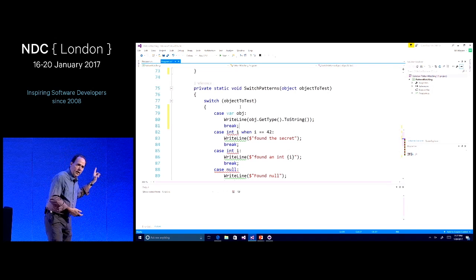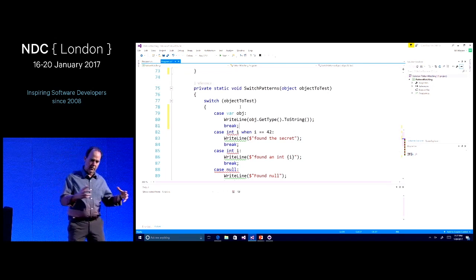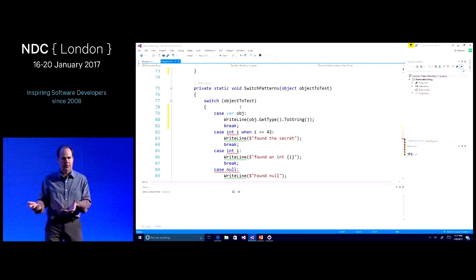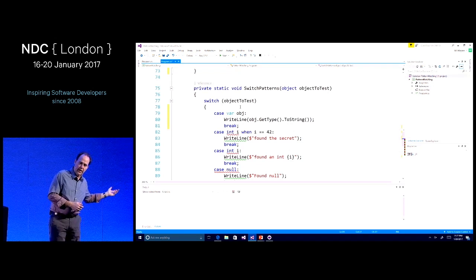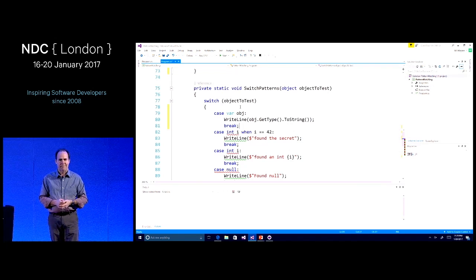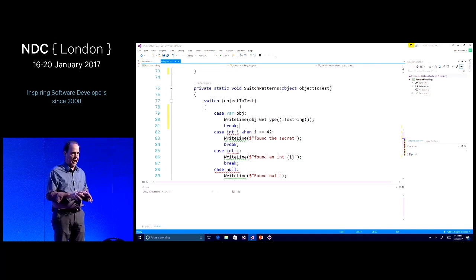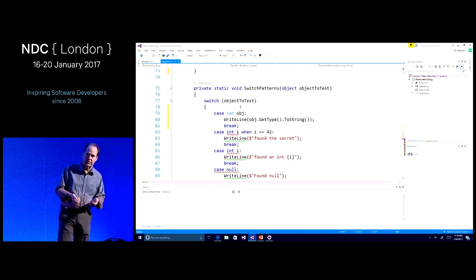So if I look at the right-hand side of this assignment, what that particular pattern is saying is, I want to take that object to test, and I want to assign it to a new variable obj. What is the type of object to test? The static type. Object. It's object. So what would be the type of obj? Object.